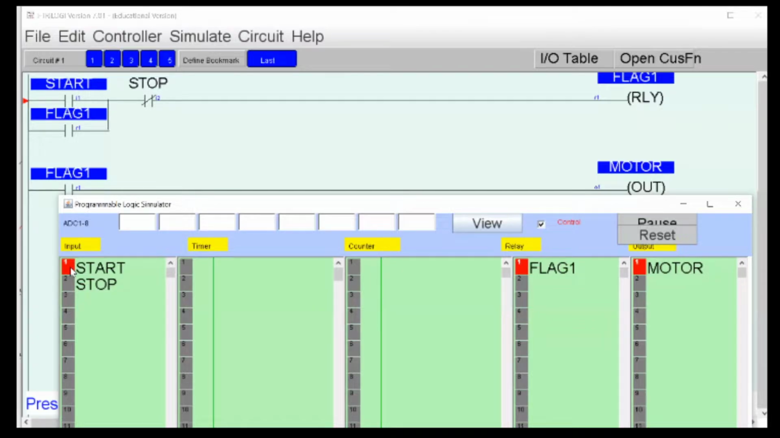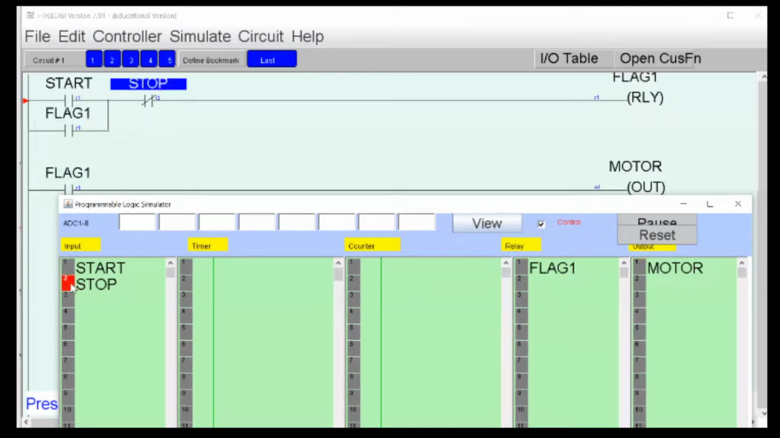If I release the start, because of the self-holding of flag one here, it will maintain the relay as high, or Boolean equals 1, until you press the stop button, which will stop flag number 1 and switch off all the contacts. The motor will be switched off. So this is what we call a self-holding circuit.